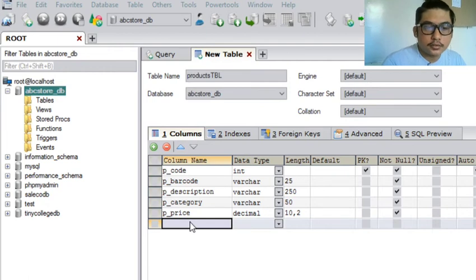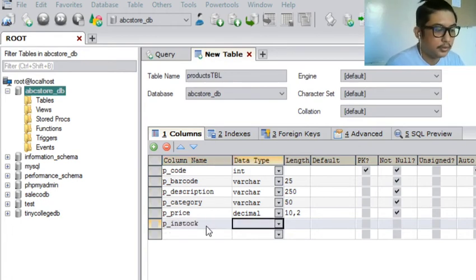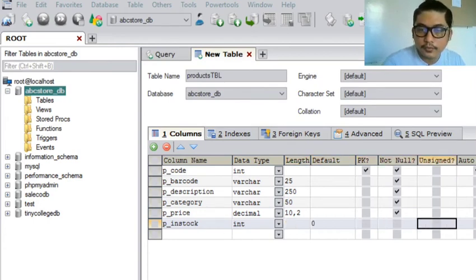So next, I have the last column here. Don't worry about the preceding columns because they will be automatically added later. So, stock. As you can see, a new blank column is generated. So, in stock, it's integer. Okay, so default 0.